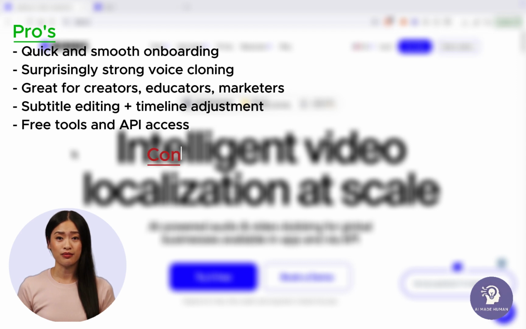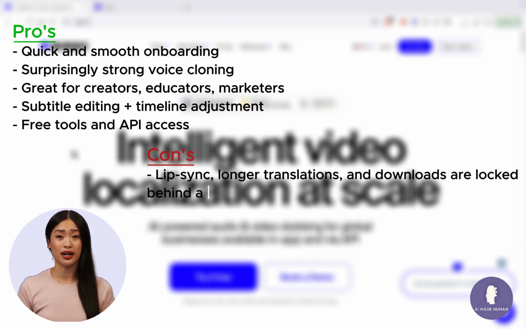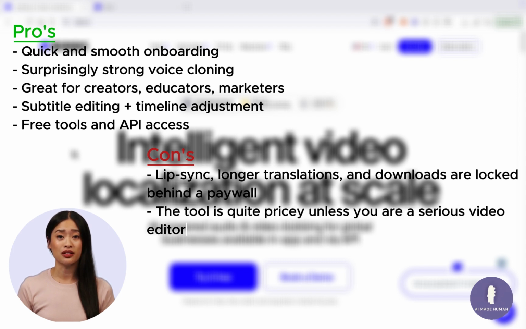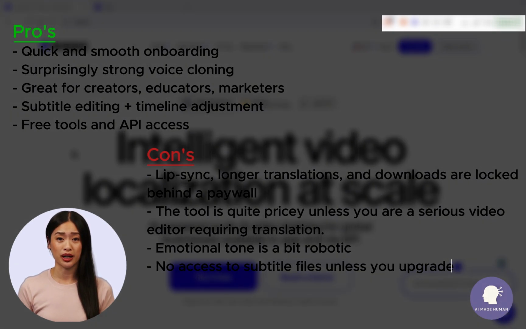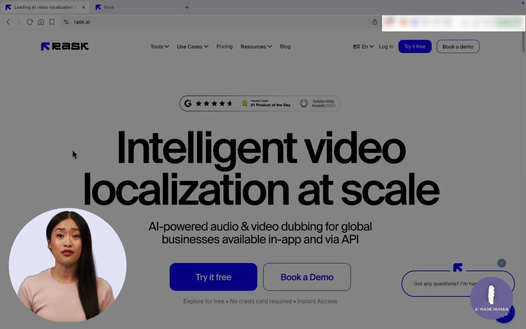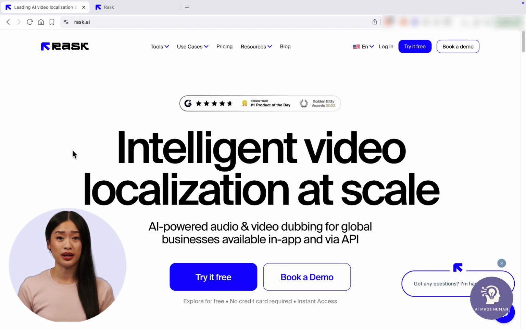And the cons. Lip sync, longer translations, and downloads are locked behind a paywall. The tool is quite pricey unless you are a serious video editor requiring translation. Emotional tone is a bit robotic, and no access to subtitle files unless you upgrade. If you're looking to test the waters of AI dubbing, Rask.AI's free version is a fantastic place to start. Just know its limits, and if you like what you see, upgrading unlocks a ton more.